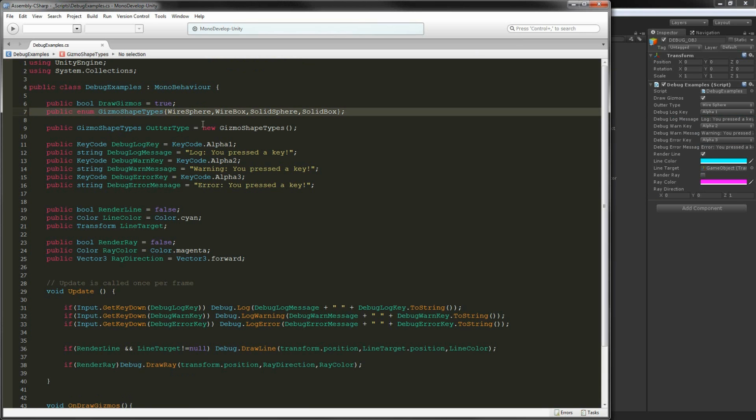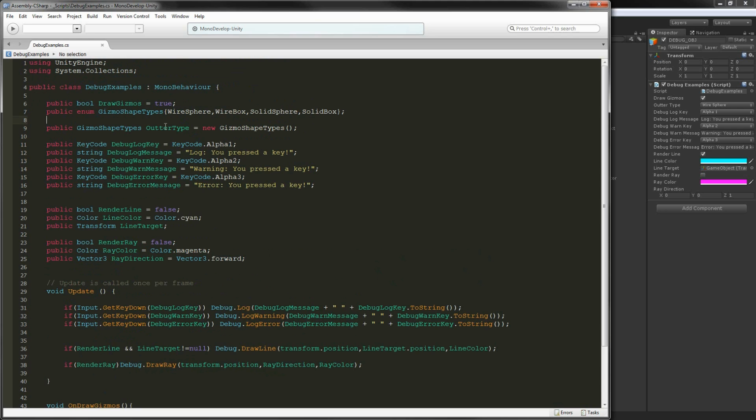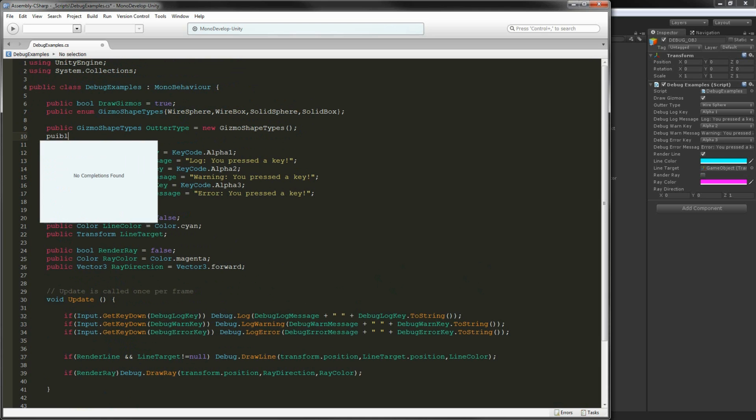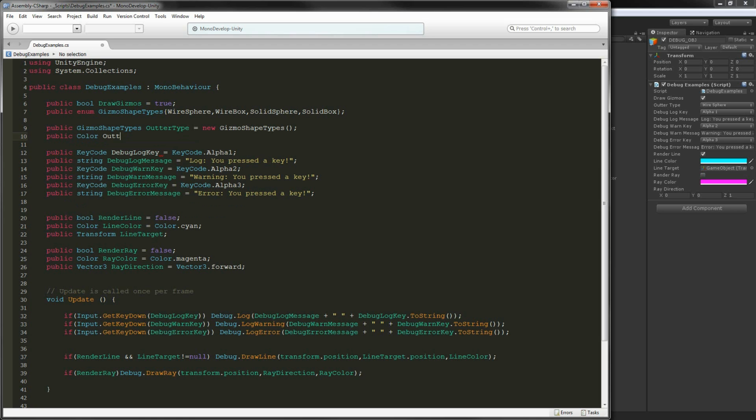All right. So the next thing we want to do is use this information when we draw our gizmo. So instead of drawing a cube, we just get rid of that entirely. And actually, we're going to make another thing here for our outer object, because we're going to have an outer object and an inner object, so I can show you guys the sorting of stuff and how that works. We're going to say public color outer color equals Color.red.